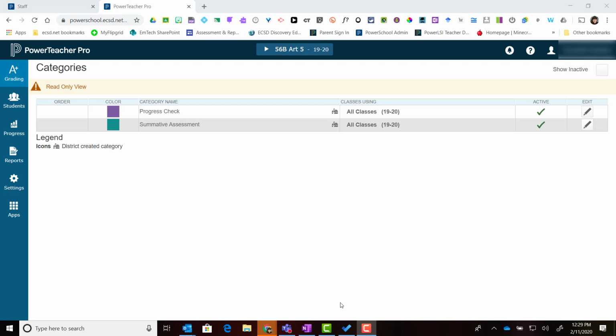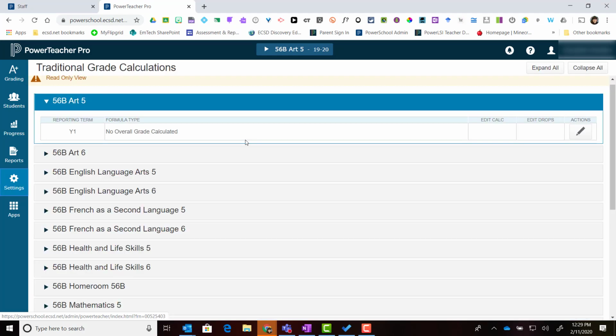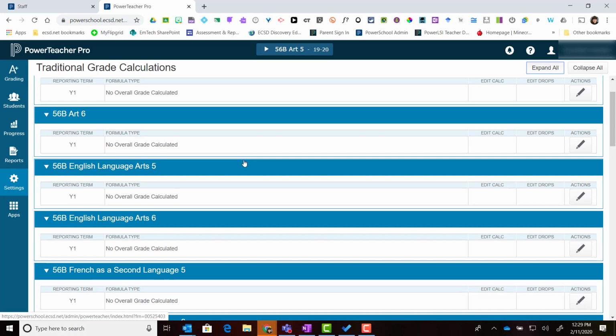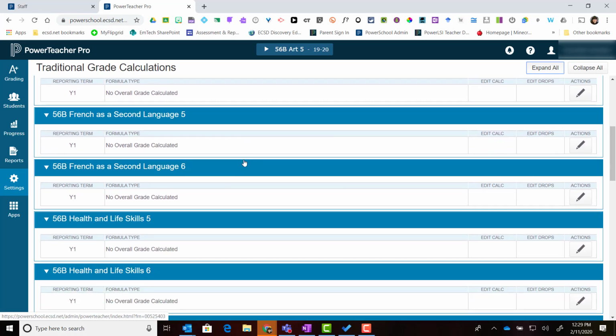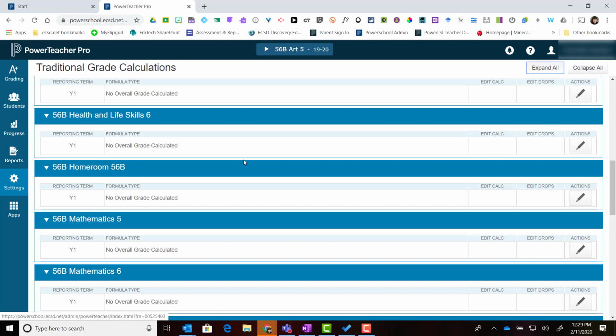Once we've confirmed the categories the teachers are using in their gradebook, the next thing we're going to take a look at are their traditional grade calculations. To access traditional grade calculations, simply go to Settings in the left navigation and select Traditional Grade Calculations. Now, to do a quick overview, you can simply click Expand All, and now you should be able to see the grade calculations set up for each of the classes or subject areas that the teacher teaches.